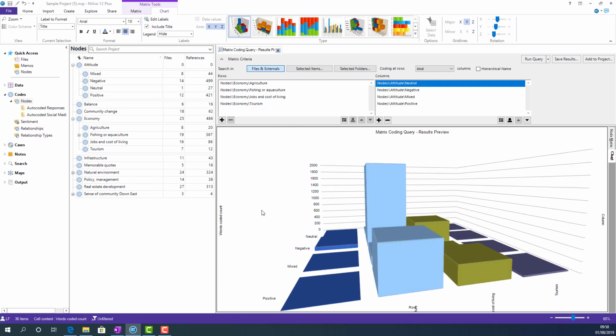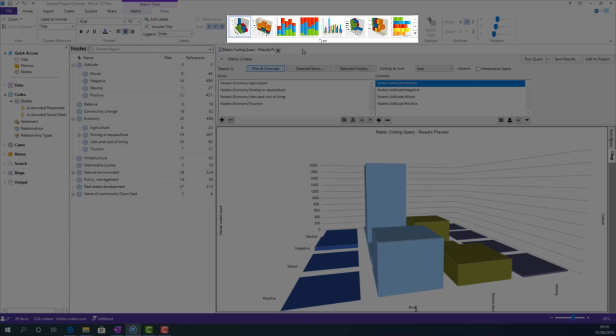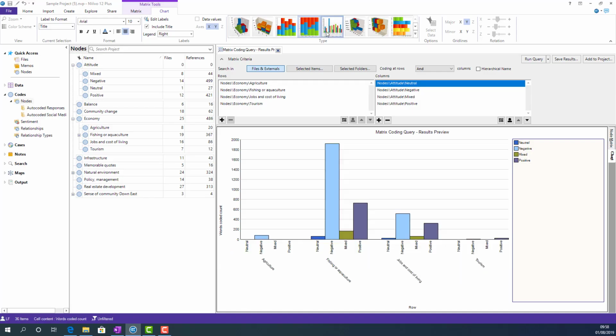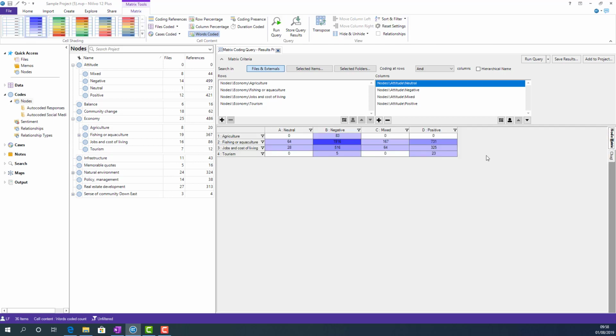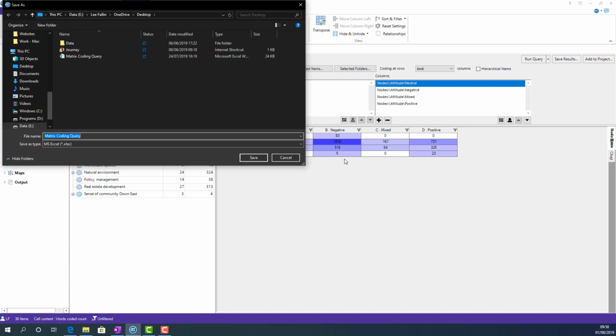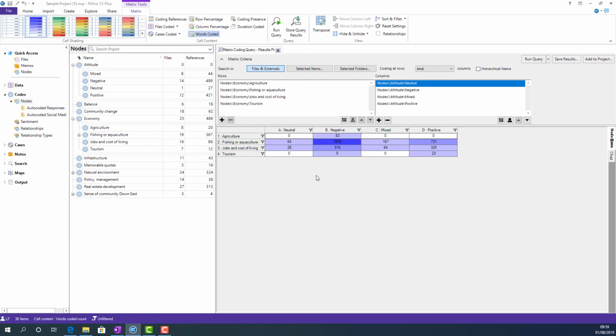I can also use the type option in the chart ribbon to change how this is visualized. If we head back to this table, you'll also see I could export it and save it as an Excel file. This could be useful for manipulation in other programs or for other purposes.